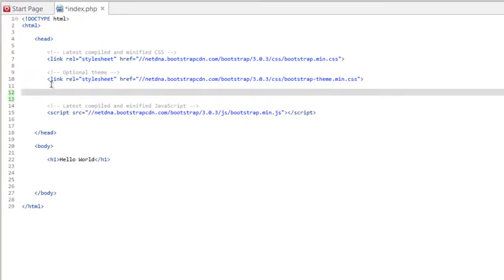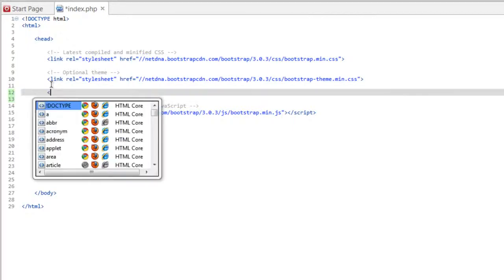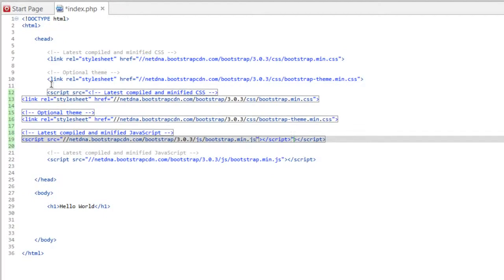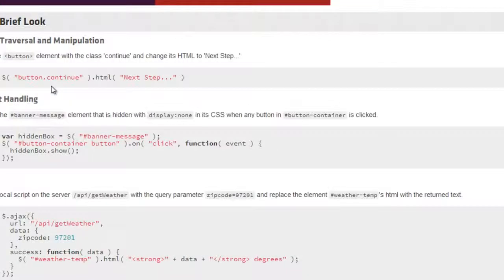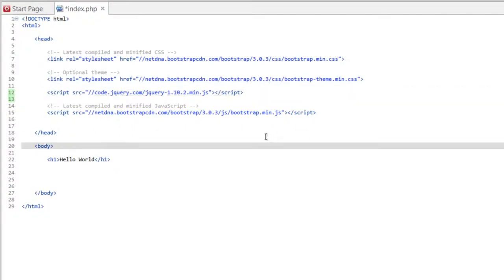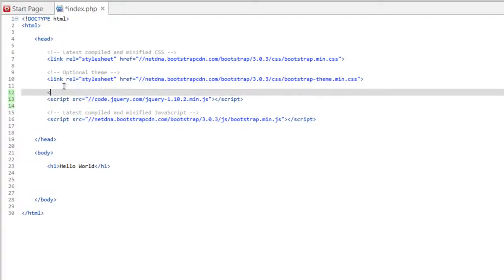And we want to make sure that this is loaded before Bootstrap's JavaScript is loaded. Otherwise it's not going to know what to do with it because it's written in the jQuery format. So we want to come in here and do script and source. We'll go ahead and paste that in the source. And there you go. So now we have jQuery loaded in there, and let's just go ahead and put a comment in there.